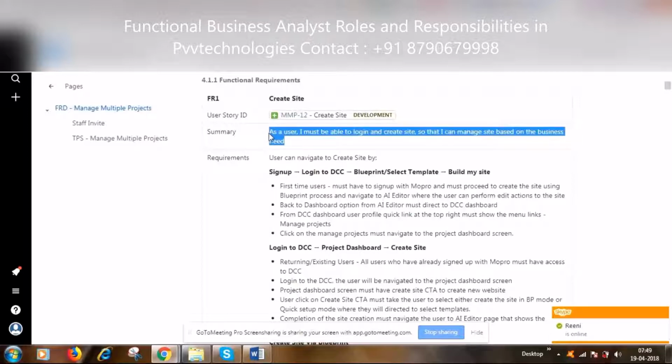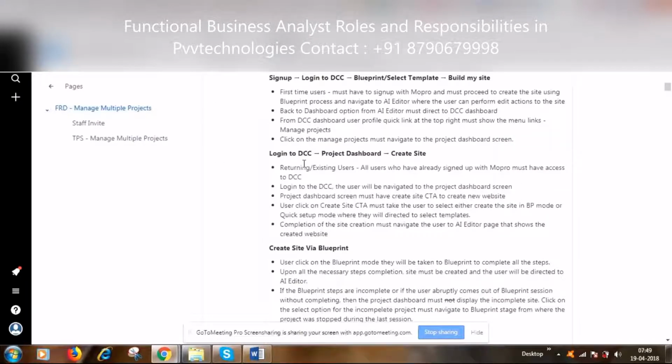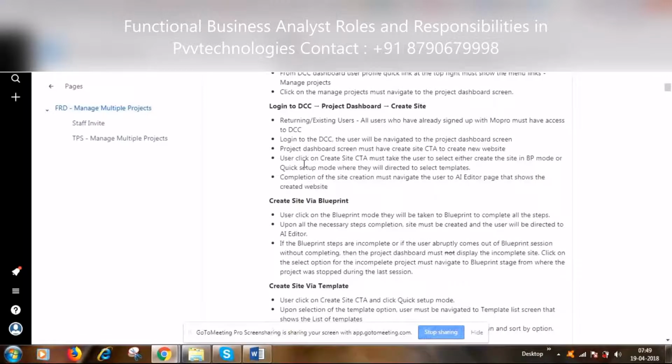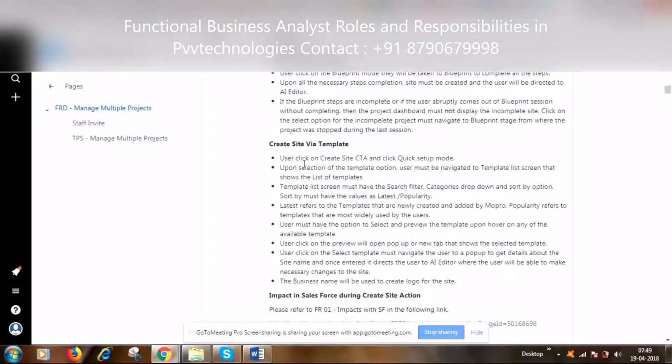Yeah, as a user, say here, a user story we are developing. As a user, I must be able to log in and create the site, so that I can manage the site based on the business needs. So this is a single user story. So for that to be achieved, you are going to write the requirements, for various scenarios. If it's a sign up user, that is a brand new user coming in, or if it's an existing user coming in, what are the various methods by which you're creating a blueprint or creating a template.